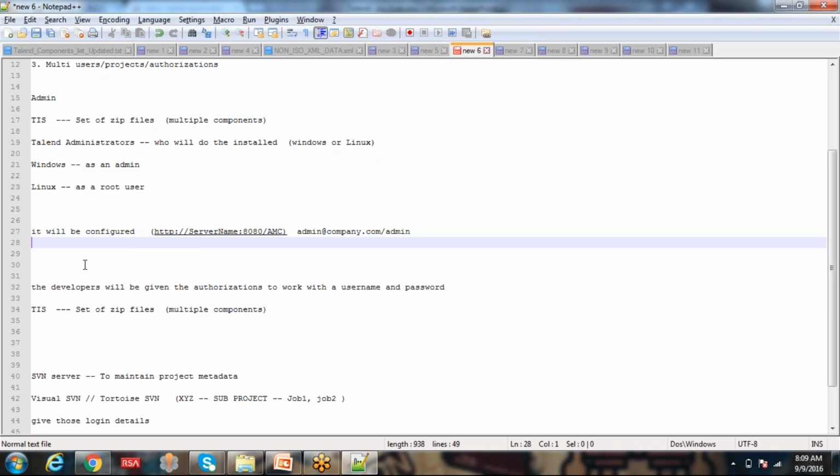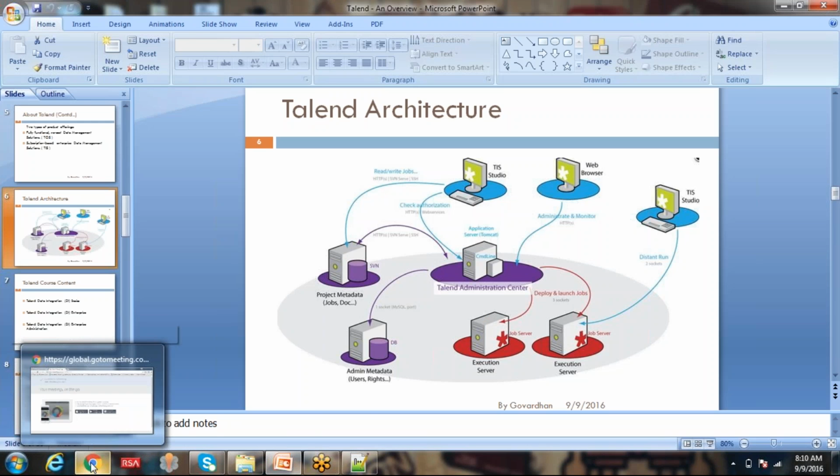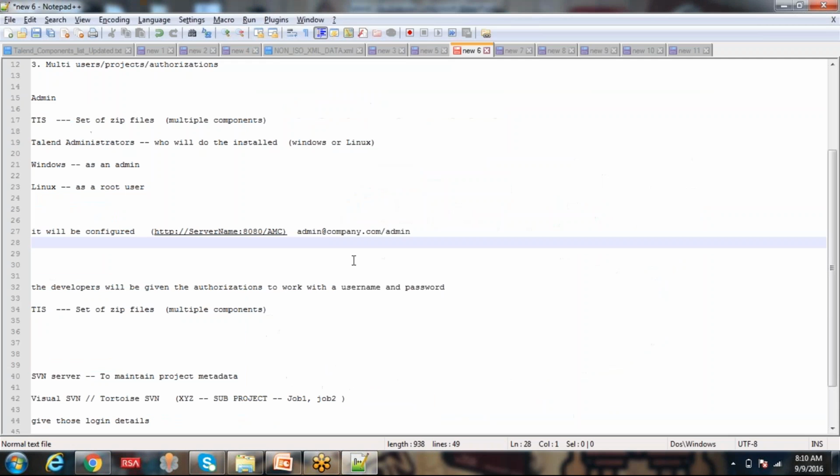So as an administrator, the licensed version of Talend should be installed first and then configured. Once the installation and configuration is done, the administrator will talk to developers and give them an executable and a username and password. That executable is nothing but the studio. This is how the executable looks like. This will be given by the administrator along with a username and password.